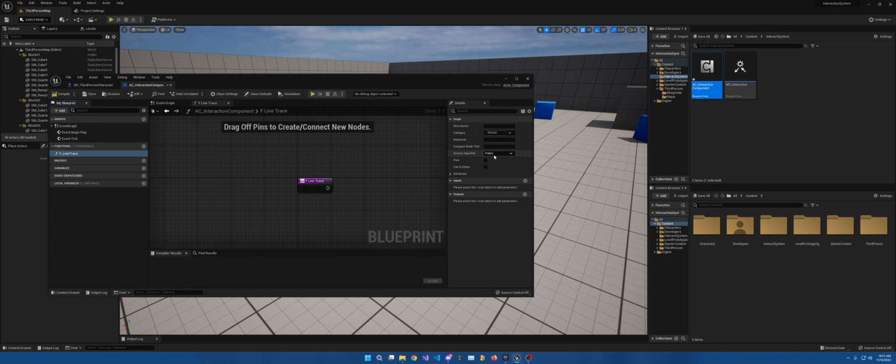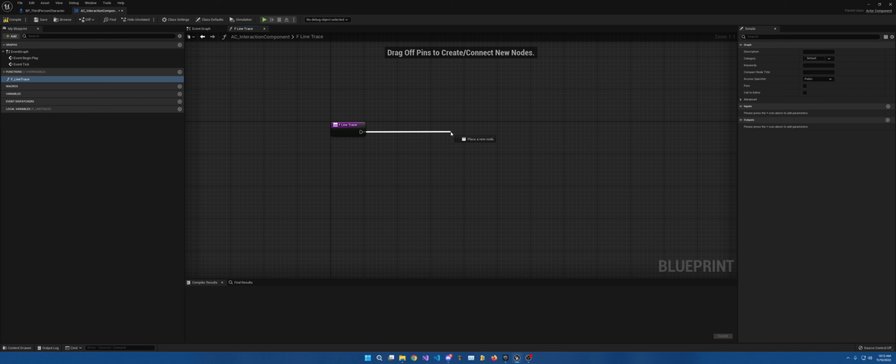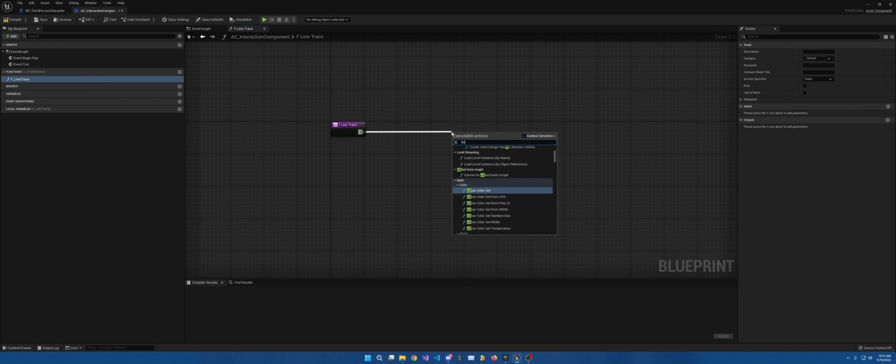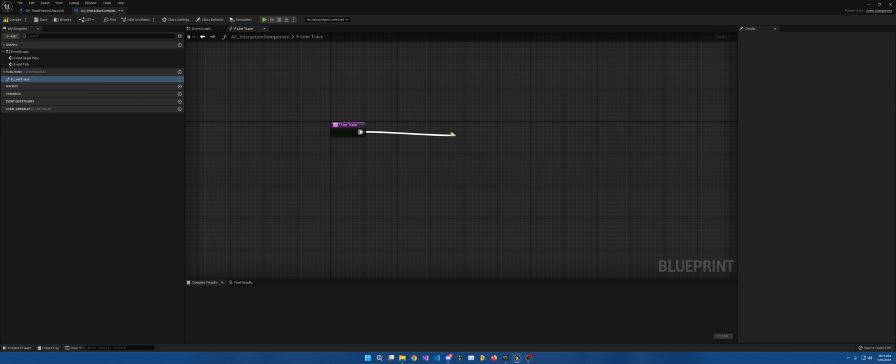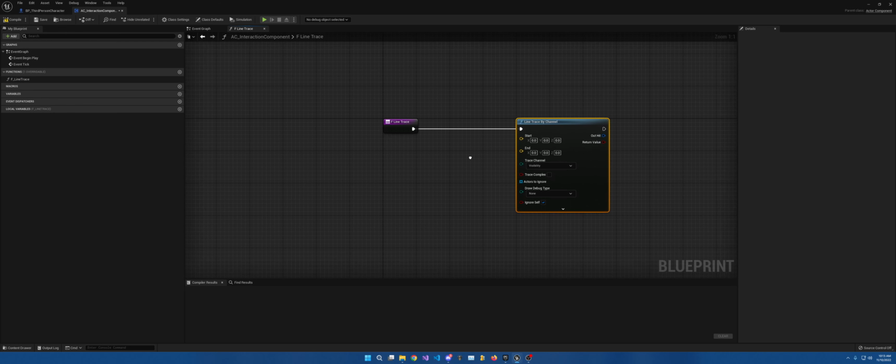Alrighty. Now here within the line trace, within this function, we are going to be setting up exactly what we want to have happen. So we're going to pull out this pin and type line trace by channel. The next thing we want to do is we want to right click and do get player camera manager.